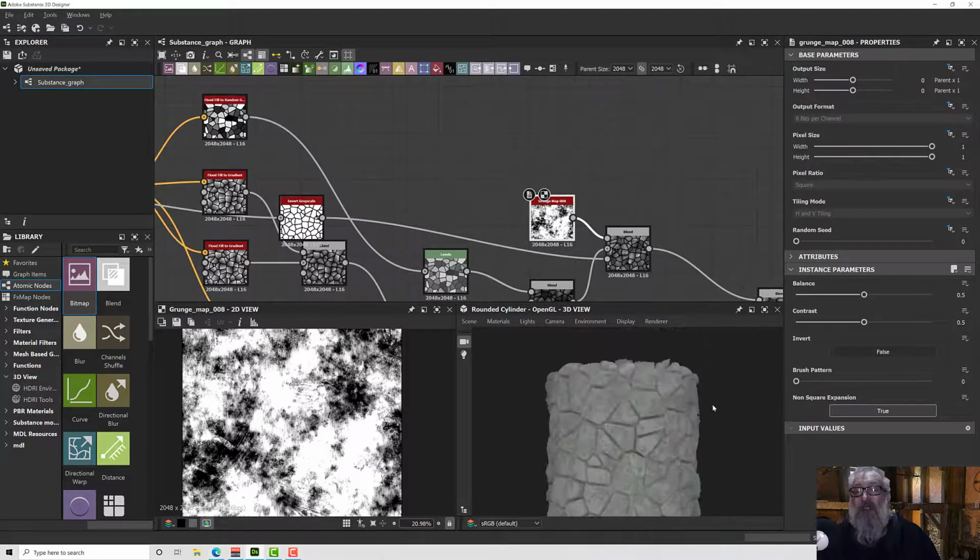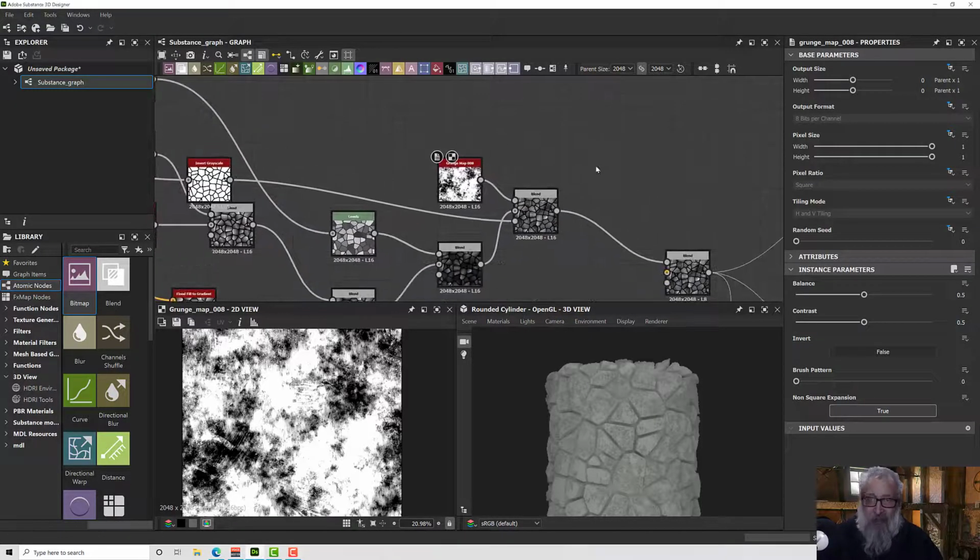Okay, right, what's next? Well, we'd like to put some grout in, I guess, or some cement, so we'll have a go at that in the next bit.